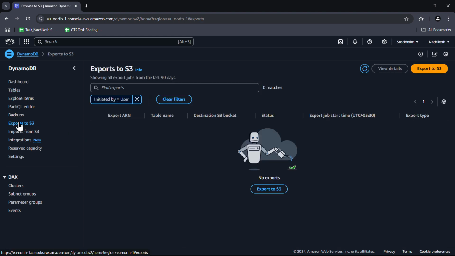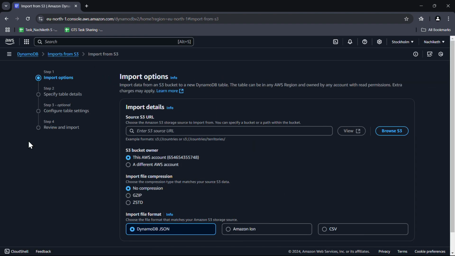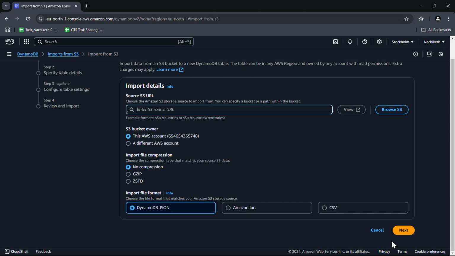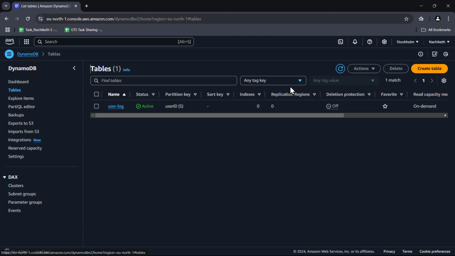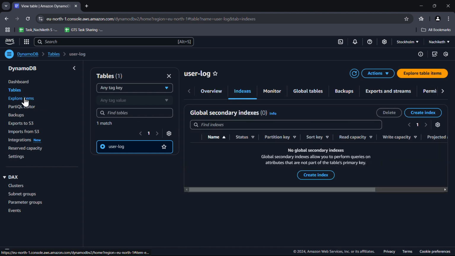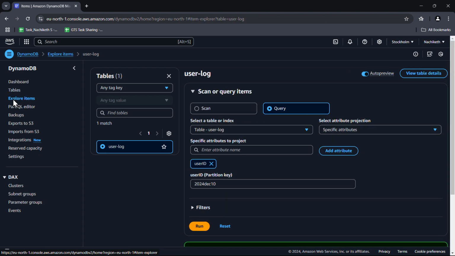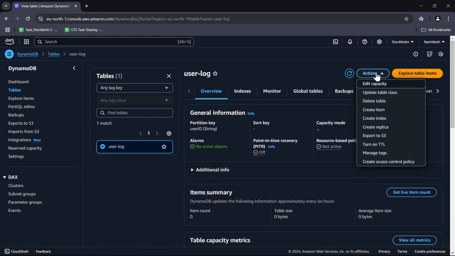So you can export the data to an S3 bucket also, or if you want to import data from S3, from there also you can import. You need to provide the S3 URL and in what format you want to import. Okay, so this will be the dashboard, and if you hit view all tables, the tables will appear here. And if you want to import any data manually, you can go here to explore items, or you can just type explore item here also.